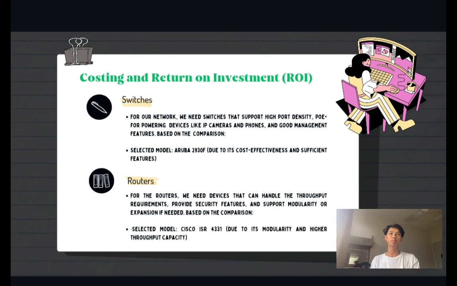Hi, my name is Muhammad Araf bin Arsham. I would like to introduce and present for you the costing and return on investment. We have 2 things that we buy for our new project, which is for the government building. The things that we need to bring to the place are the switches and the routers.